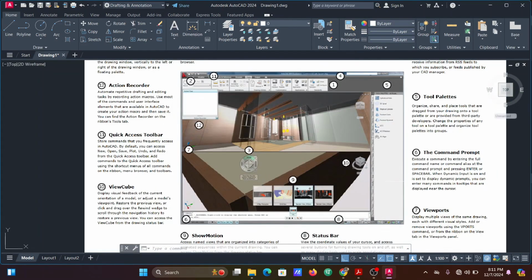So this is the very basic of AutoCAD, and in my next video I am going to teach how to draft a window in AutoCAD. Stay tuned. Thank you.